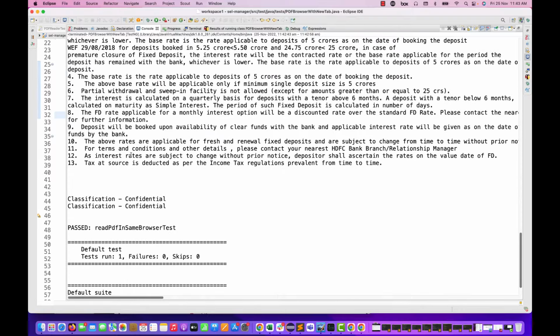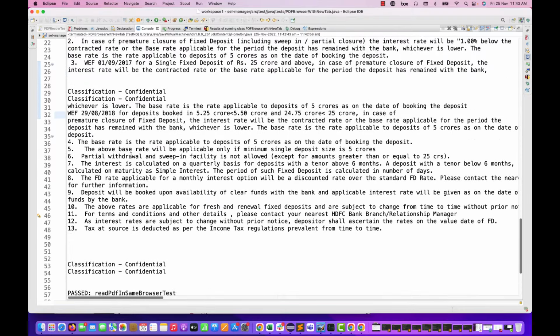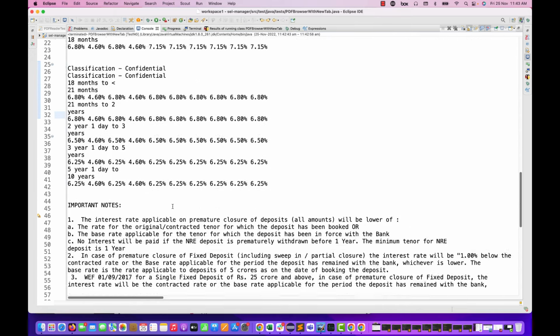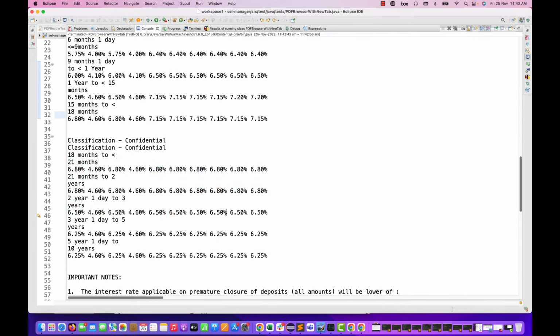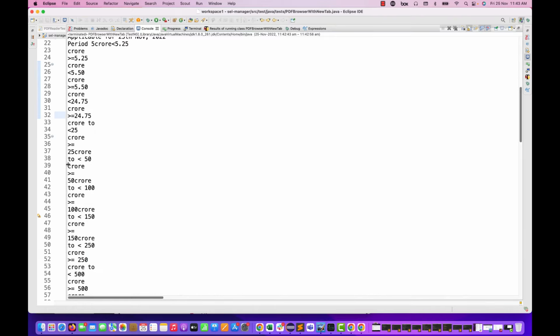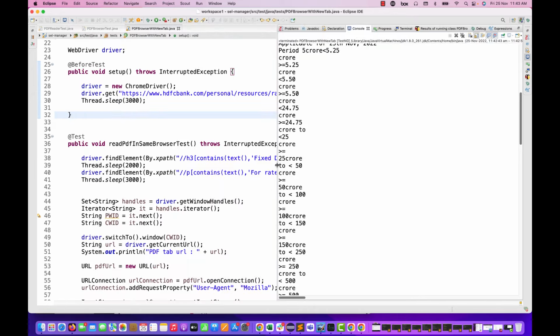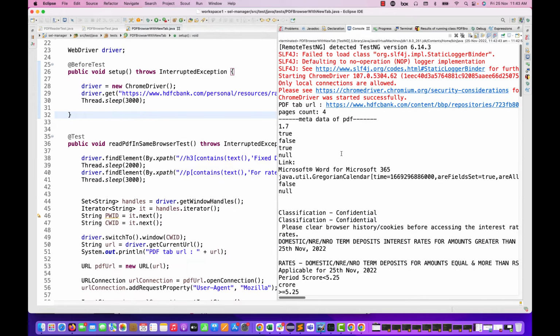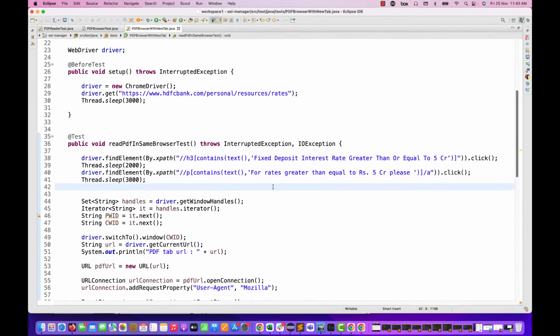And whatever data you really want to verify, you can just verify. You can verify all these important points, that classification and then some interest rates or any specific data that you really want to verify from the PDF, you can just easily do that. Perfect. So this is also absolutely working fine here.